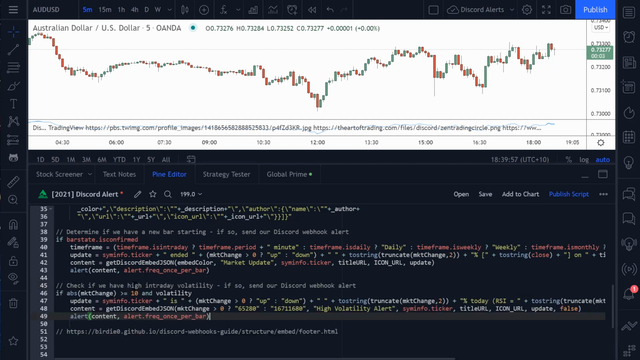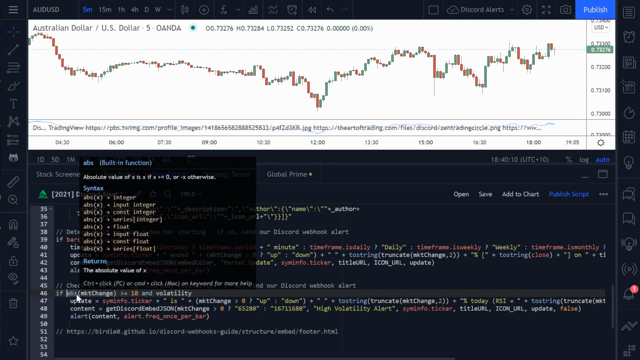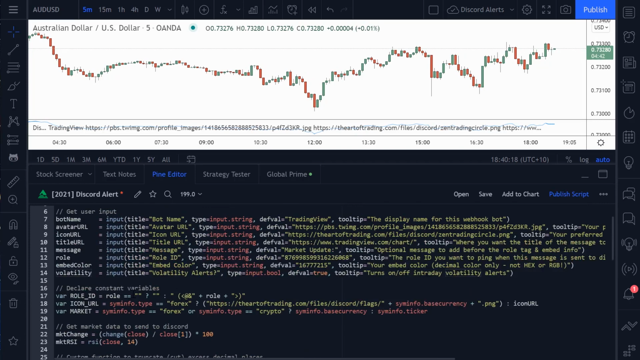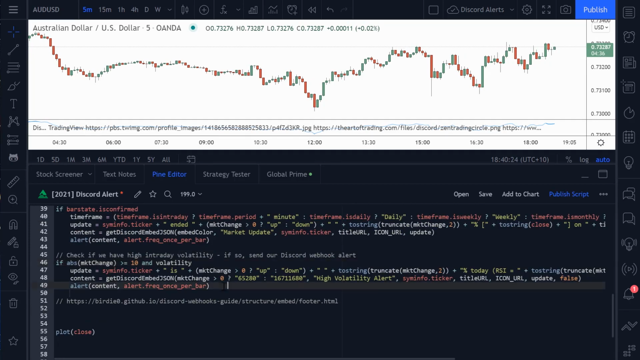So if I paste this block of code in here, this is exactly the same as this code here. The only difference is instead of waiting for the bar to close, we're checking if the absolute value of the current bar's change percentage, so positive or negative, has moved 10% up or down within the current bar, and the user has turned volatility on in the settings menu, it's on by default, then this alert will be sent to Discord. And this is just telling you that there's a high volatility alert.